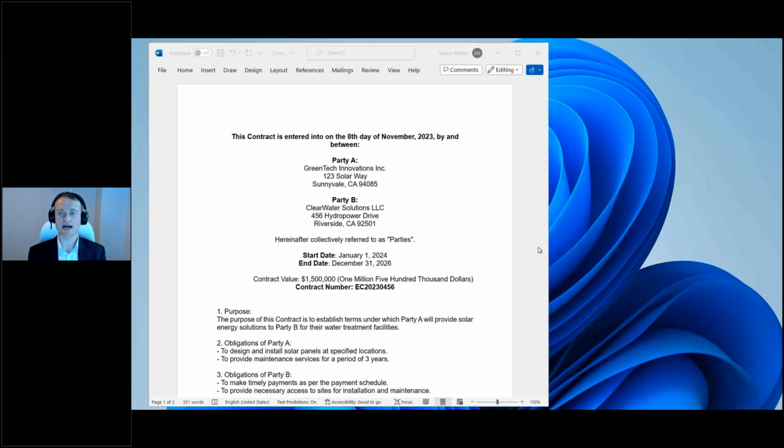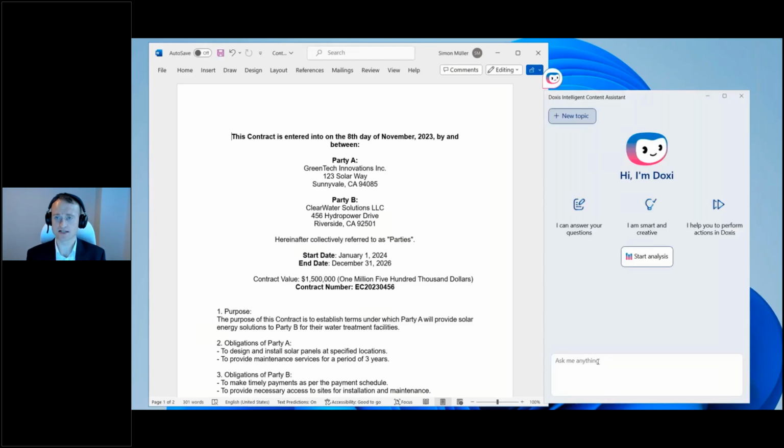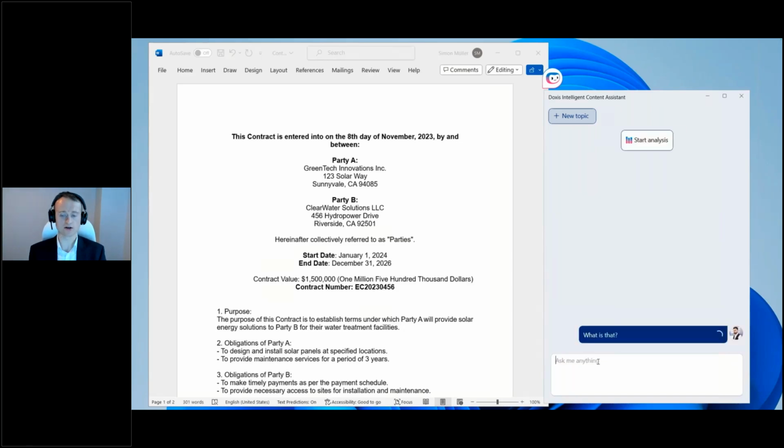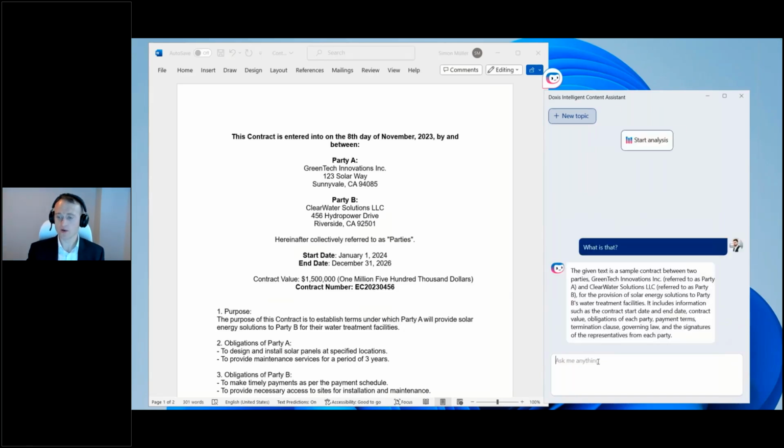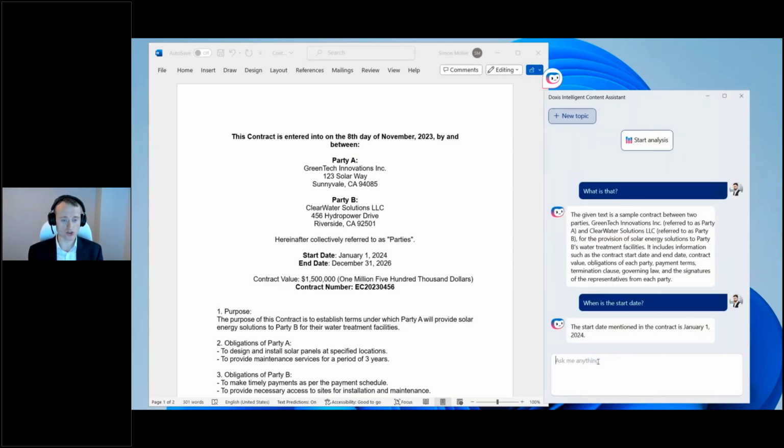And if we go and see now, you'll notice when we open this document that a small assistant appears, and we can click on it, and this is Doxy. So we can ask Doxy here, what is this document? And we get told here in the bottom right exactly what this document is. And then we can say, in this case, what is the start date for this contract? That could be buried somewhere in the document, quite hard to find. You can see there, we've been told it's January the 1st, 2024.